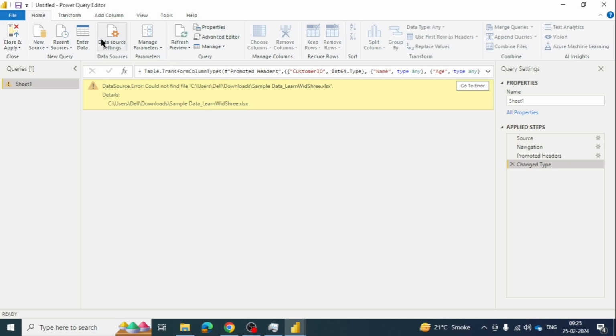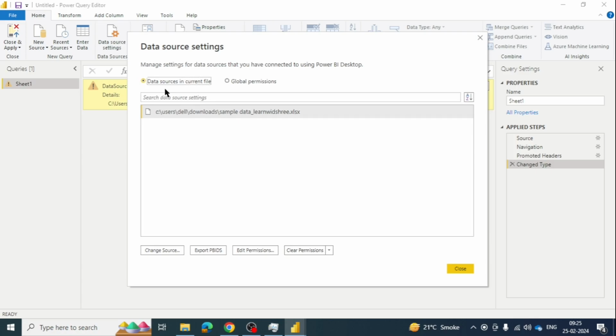How do we fix this? You see this data source setting button. You need to click on this data source setting option. Within the data source setting, we can see this is the file name, but we need to change the source. So click on change source.